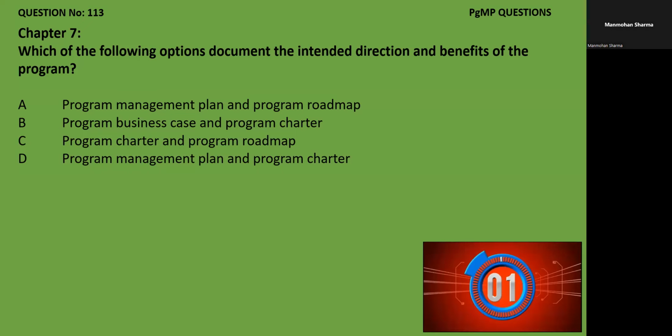Yeah, logically, I would also go for C, because the program roadmap is clearly the direction, and benefits we get as a list in the program charter. But because of only this line in the standard, I mentioned this question here, and this is a tricky question because there are two options. Normally you will not get a question where you have to select two of them. Normally you get only one answer: program management plan, business case, charter, roadmap, like this. But as it was from the standard, if something like this comes up in a question, then we have to go with whatever is written in that book.